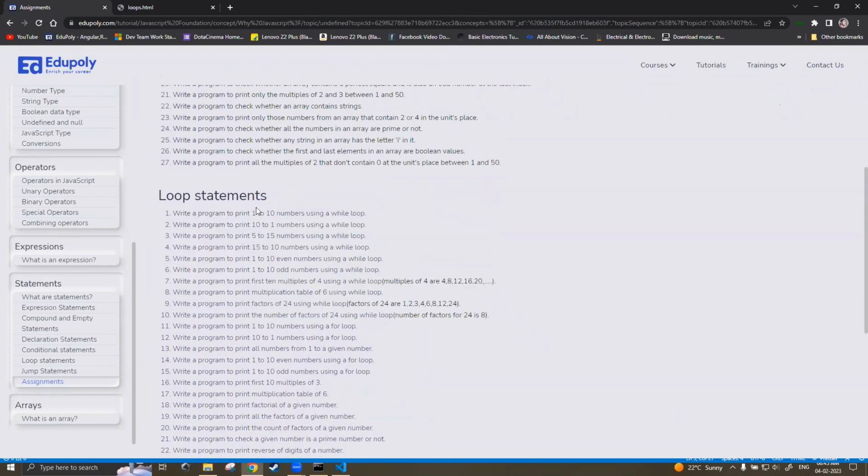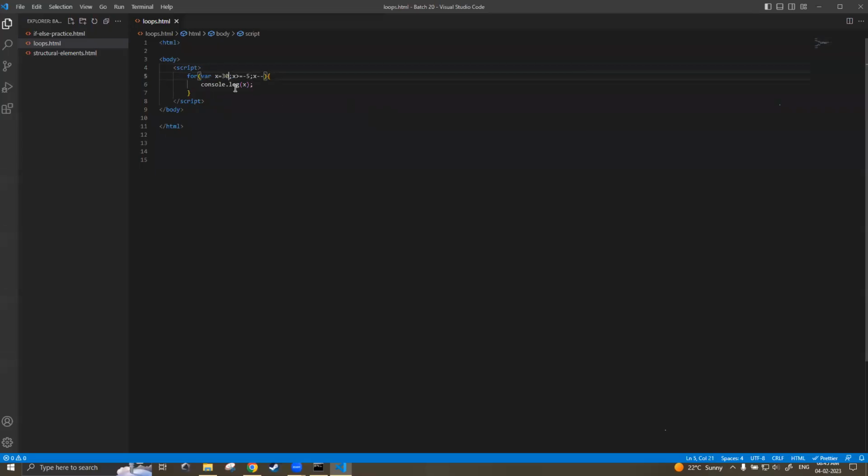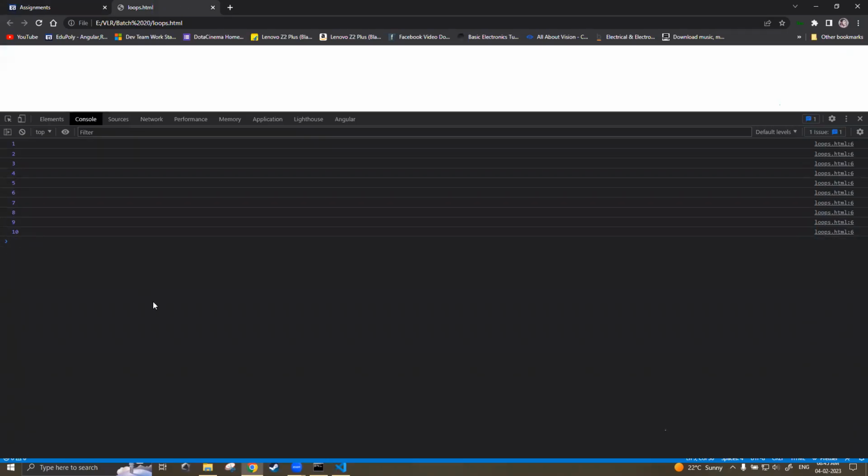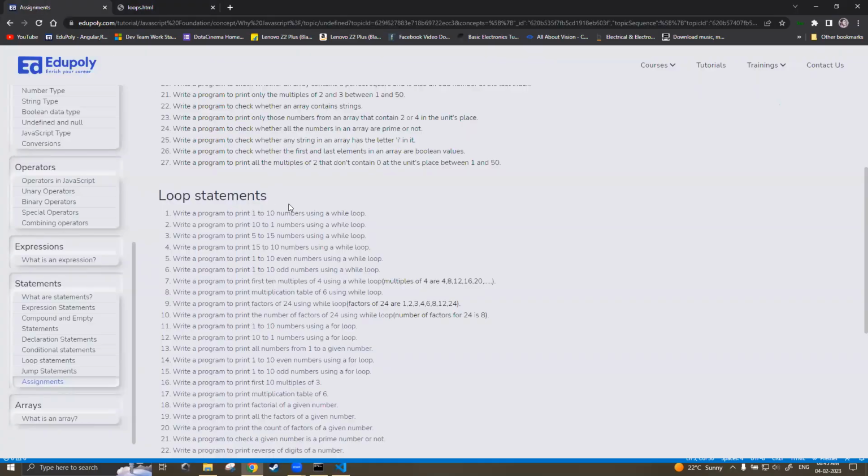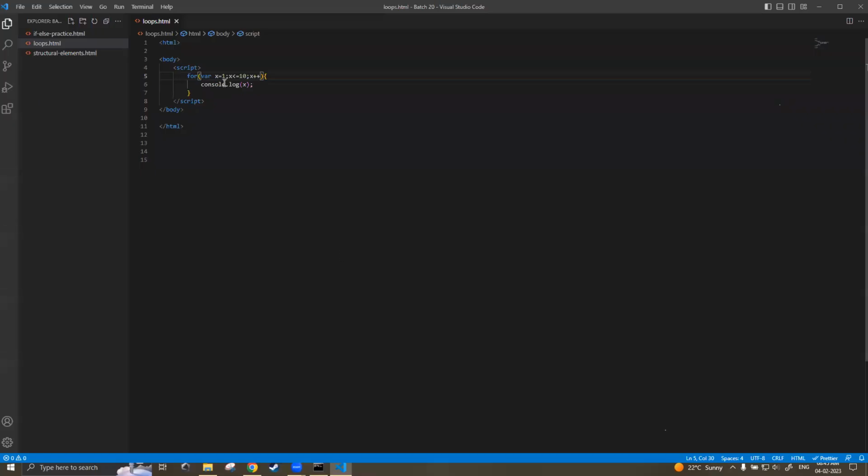Okay, let's see them. So 1 to 10 using a for loop, how to do that? For 1 to 10, we have already seen: let x equal to 1 and x less than or equal to 10 and x plus plus, console.log of x. So what I'll get is 1 to 10. Okay, so next question is 10 to 1. So 10 to 1 means x equal to 10, x greater than or equal to 1, and x minus minus.